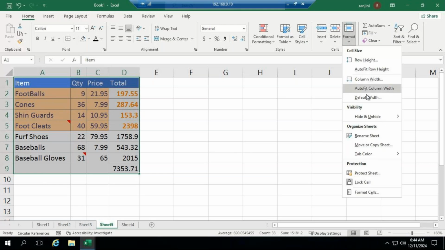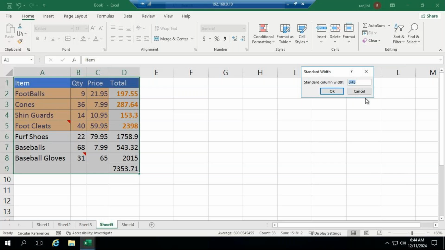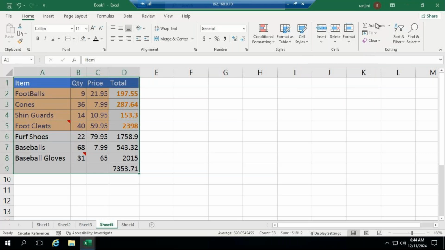If you want to know the standard default width, go for default width. Default width is 8.43. So I've told you about auto sum functions, that is sum, average, maximum, minimum, count, product. Then I've told you about fill.